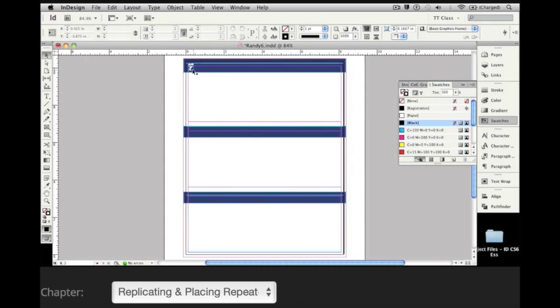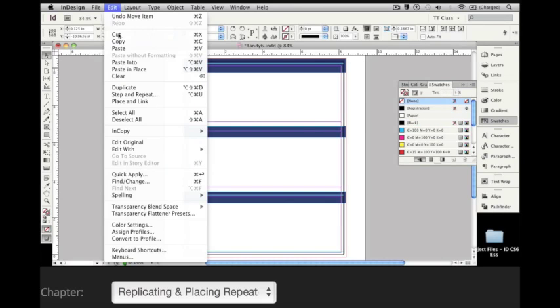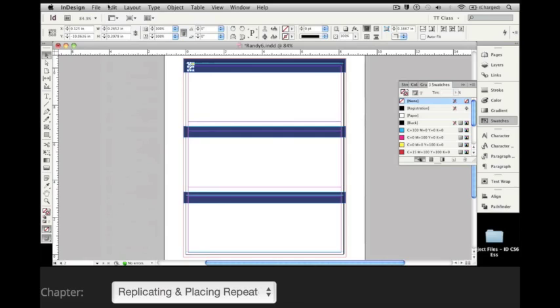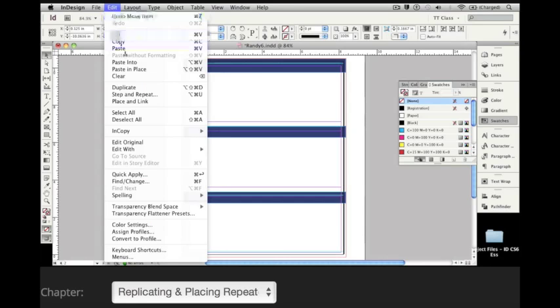So what I'm going to do is I'm going to click on this. I'm going to go Edit, Copy, or I could have just used the keyboard shortcut Command-C on the Mac, Control-C on a Windows PC. Then what I'm going to do is I'm going to go Edit, Step and Repeat. The keyboard shortcut for that is Command-Option-U on the Mac, Control-Alt-U if you're working on the Windows PC.